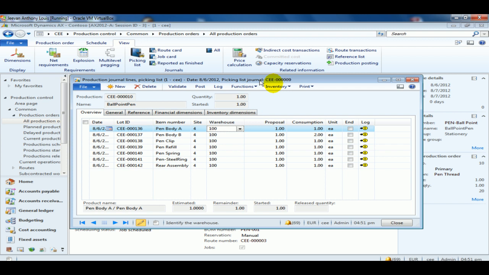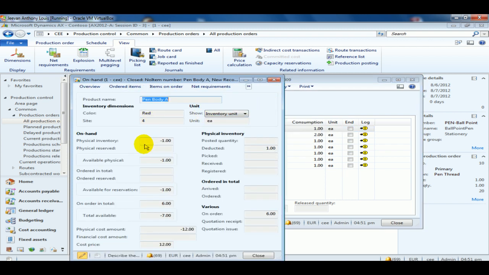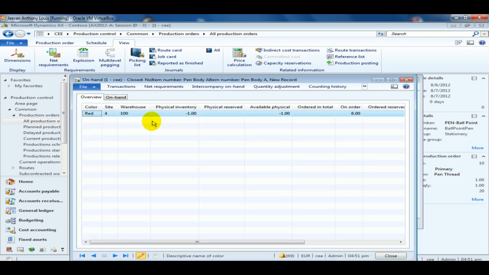From this screen you can go to inventory and click on hand, and you can go to overview and see the stock. Here you'll notice that the physical inventory is not available, hence the error.